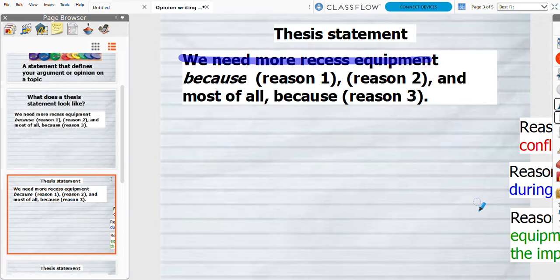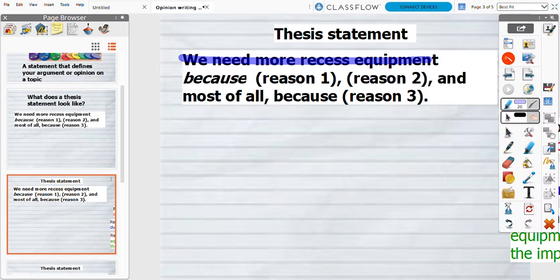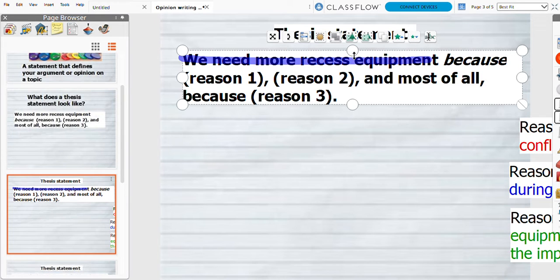Whatever your opinion claim is, what we've been typically doing is having that as a topic sentence. Then you are going to elaborate in detail what your reasons or rationale are. So we're going to say we need more equipment because reason one, reason two, and most of all because of reason three. This is just showing you the location of where those reasons are. We're going to populate those sections with reasons. So it's not going to read like this. This is just giving you an idea of the structure of a thesis statement.